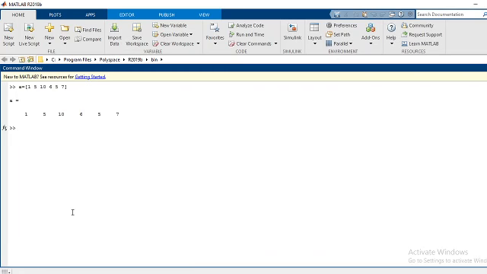These are the various elements that I have entered for the row vector A. Now I just wanted to find out the minimum value of the vector. So we can type min of A. By looking at the vector, the minimum value is 1. So by using this command min of A, we get the minimum value as 1.